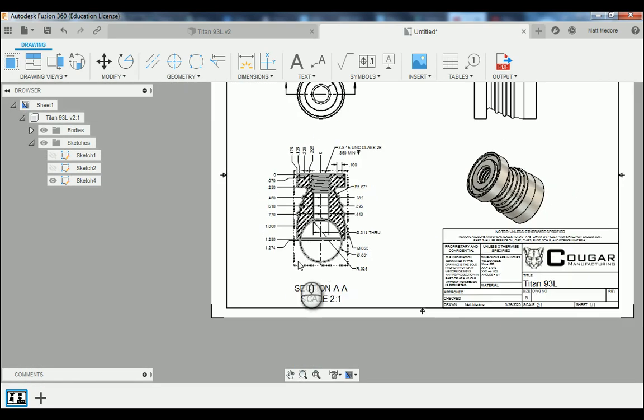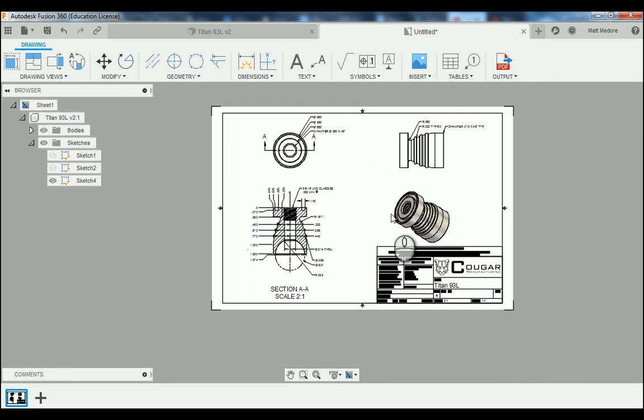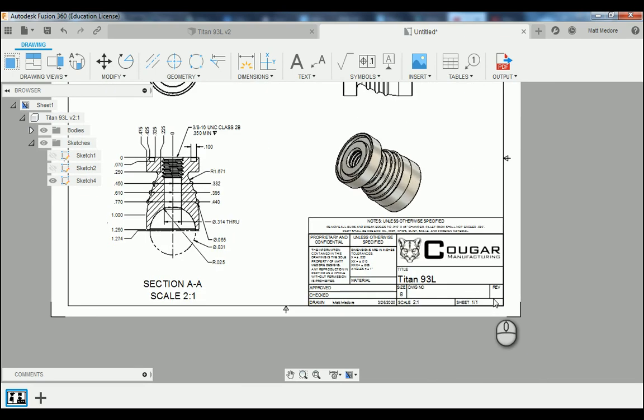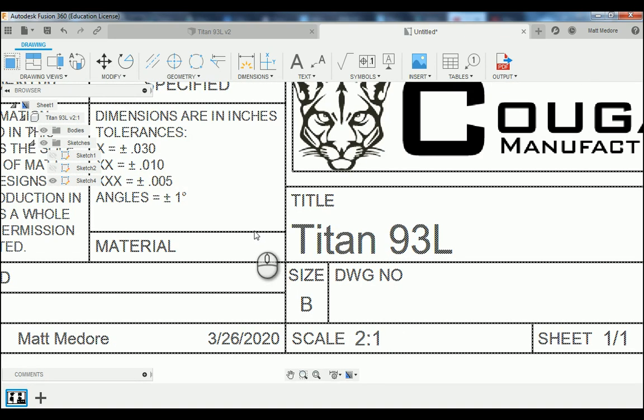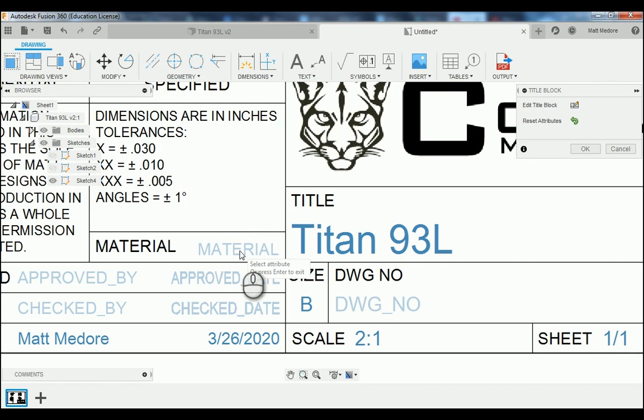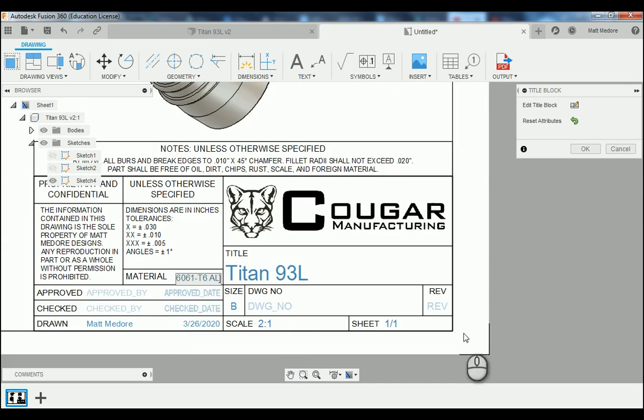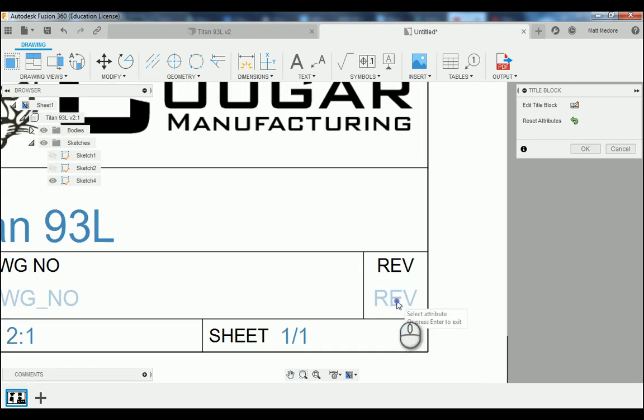Looks like all of our views are fully defined. We're going to jump down to our title block. We're going to double left click on the lines that make up the title block, and we're going to alter our material annotations, or attributes, sorry. And we're going to type in 6061 T6 aluminum. And then we're going to jump over to our revision block, and this will be revision A.